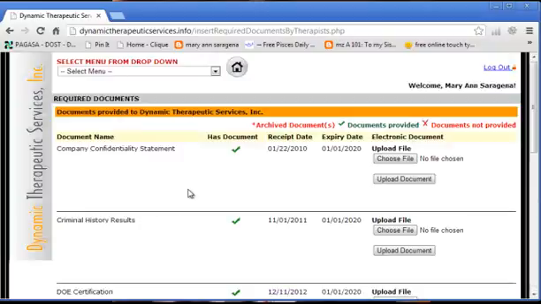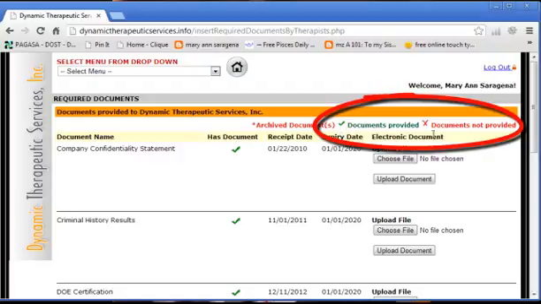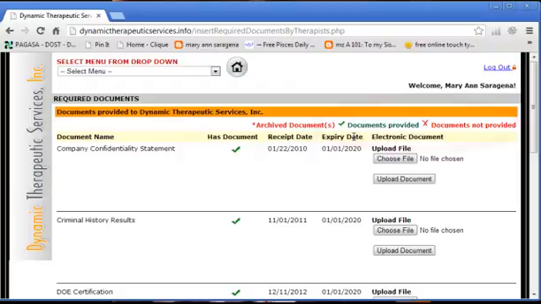The legends for the archived documents are found here. The check mark means that documents are provided, while the X marks signify that you have not yet provided the documents. The dates that they are received along with the expiry dates are also given.